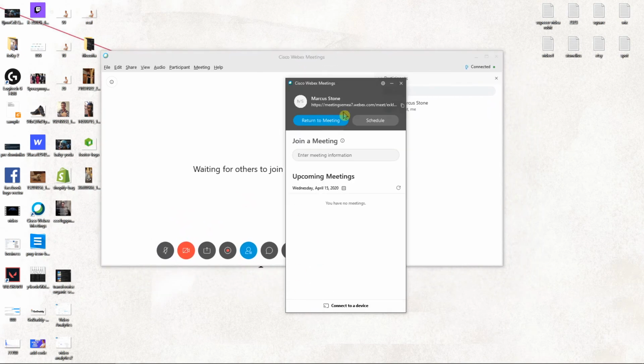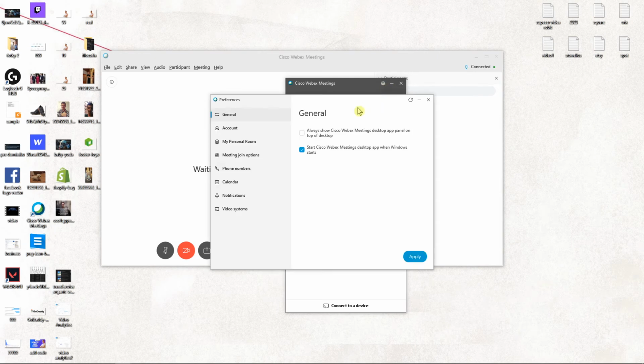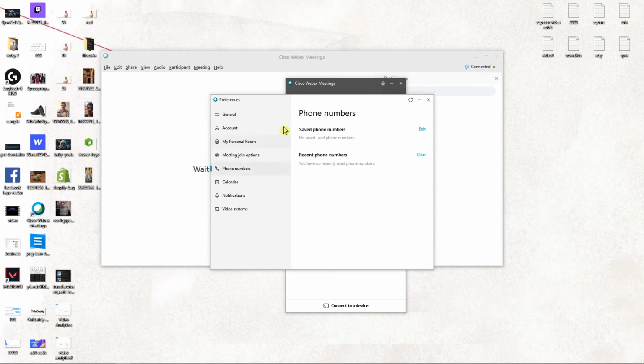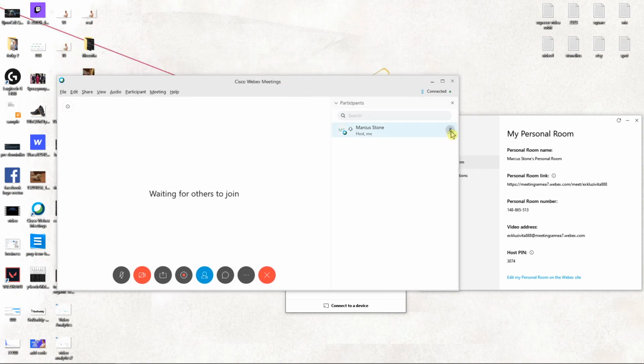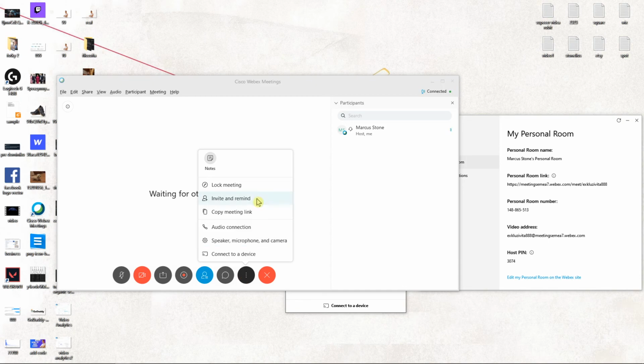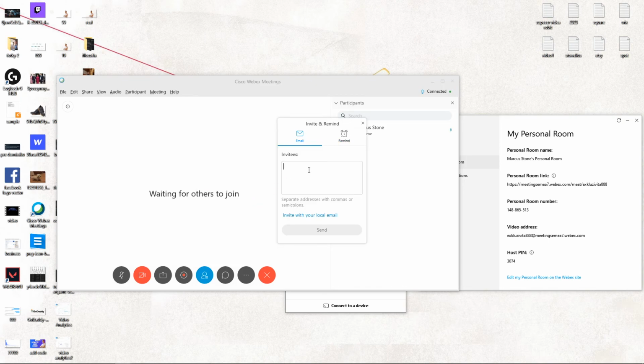Now let's say that we got meeting, join options, phone numbers, and people can easily join here. You can mute people. You got like more options here. You can log the meeting, you can invite, and you can go with like this. Let's send it.